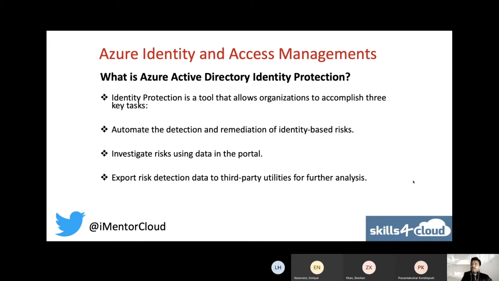So basically, we achieve 3 tasks as per Microsoft. We automate, investigate, and export risk detection. So automate. Without automation, you cannot have good identity protection in today's world because it's impossible, because there are millions and millions or even billions of attacks or types of attacks, whatever you want to say, out there. So it's not possible if you have a brute force attack or a spray attack and all that. That's beyond human. However, there is some investigation.